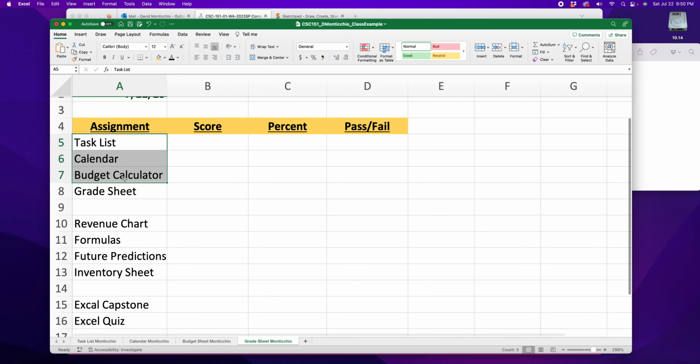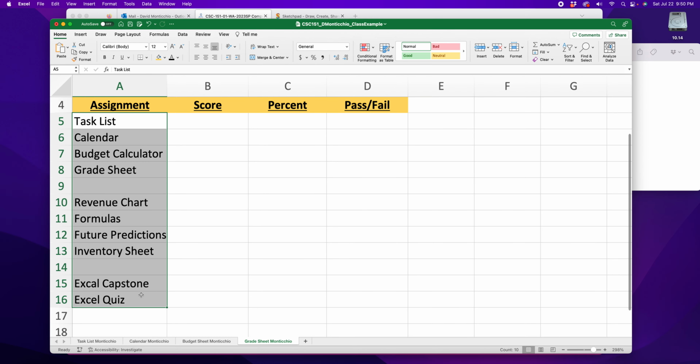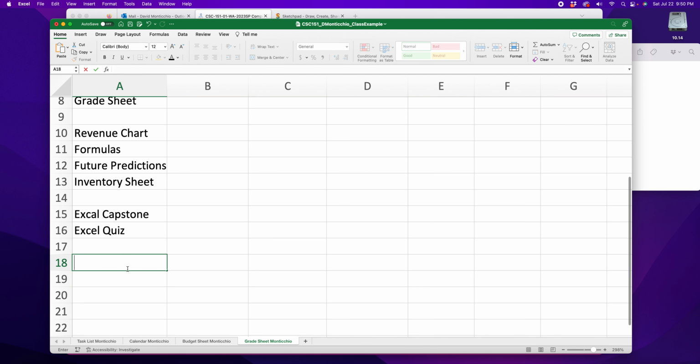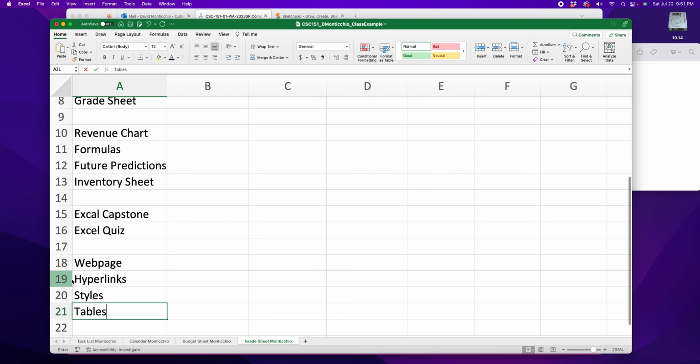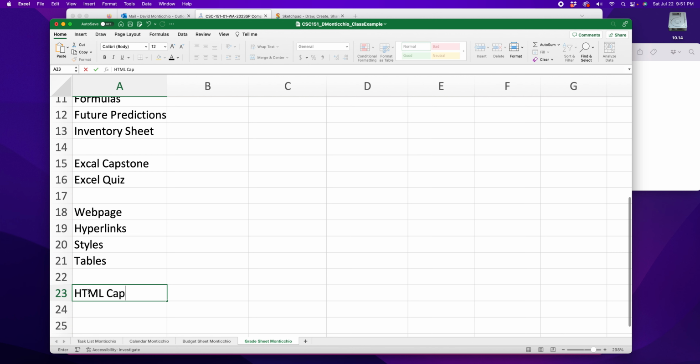And of course, I'd fill in the rest of my stuff all the way down here as well, because we're at week 2, week 3, week 4, week 5, week 6. This right here is essentially half the semester. So then I know I have an HTML page, so web page assignment. Then I know I've got links. Actually, I probably should call that hyperlinks, just for the sake of differentiating. And then I know we have styles, and I know we're going to do tables, all in HTML, which will then allow us to have an HTML capstone and an HTML quiz.